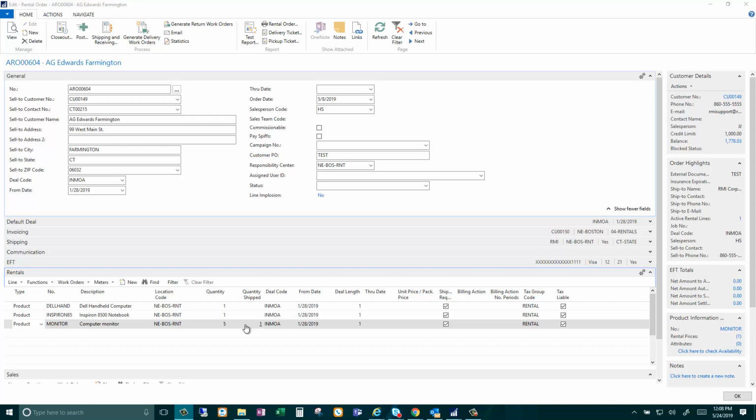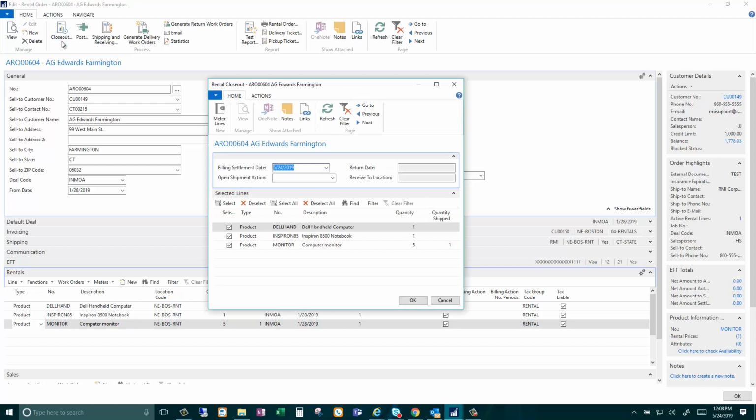We're going to use order closeout, so let's click on the closeout button in the home ribbon. You'll recall from our rental order closeout training video on billing settlements that the billing settlement date is used to determine any additional credits or invoicing that needs to go to the customer. In this case, the billing settlement date is going to be the 27th because our equipment was returned on that date, which also happens to be our last bill through date for this order.